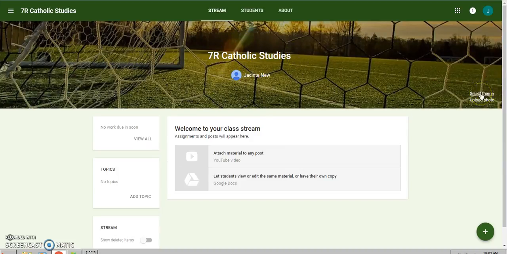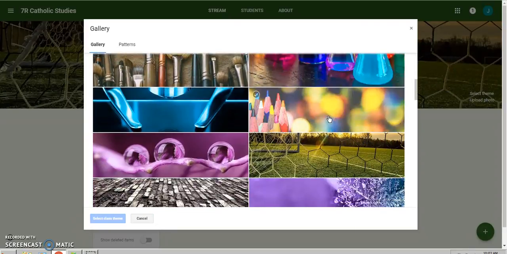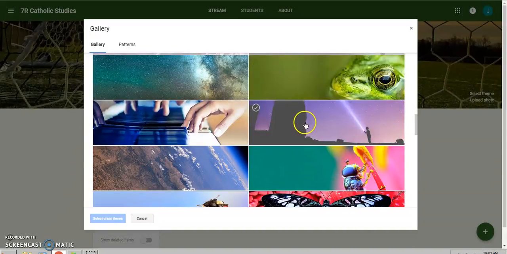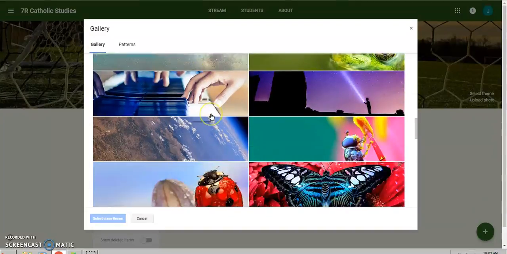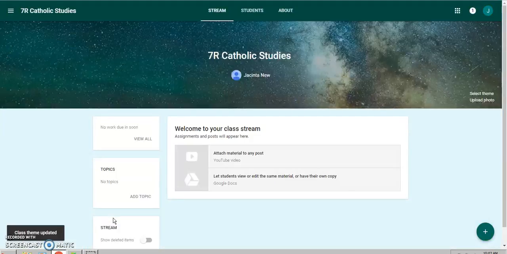So what I'll be doing with this is, in the bottom right hand corner here, you can change the theme of this background. At the moment it's a bit of a soccer theme. I'd like it to be a little bit more religious and less sporty. There's a variety of themes that you can choose from. Perhaps a nice galaxy, which is a bit creation-like. So I'll select that background. And that's my new background.